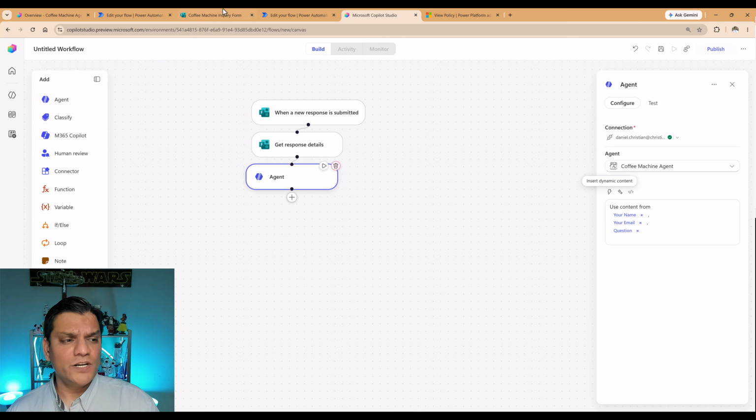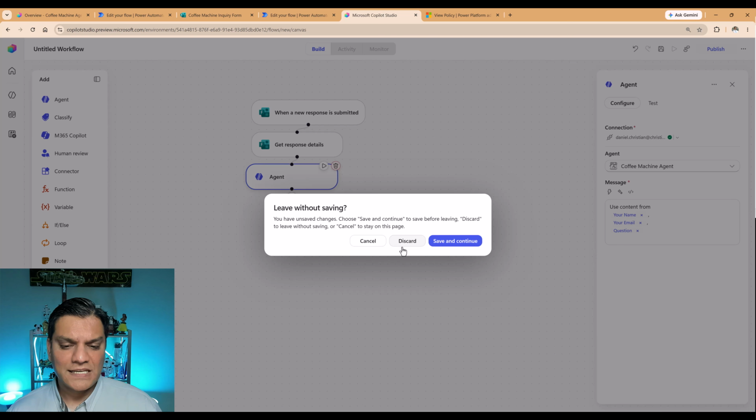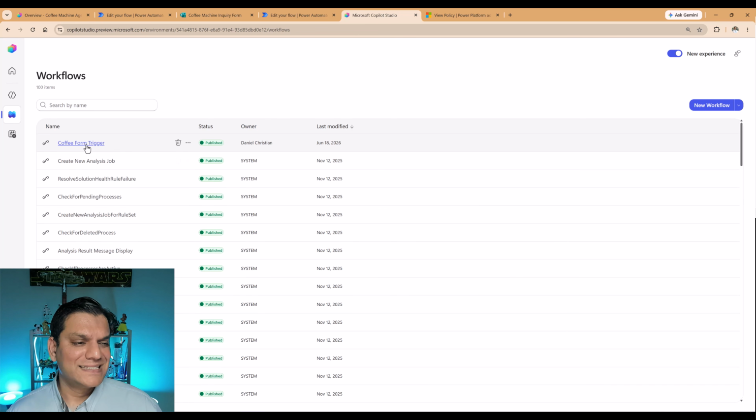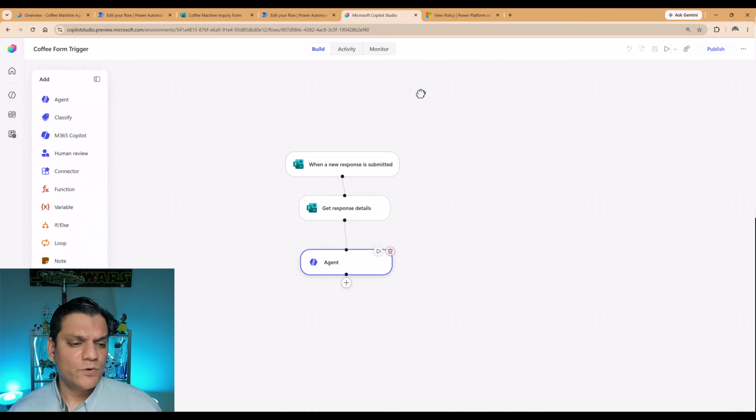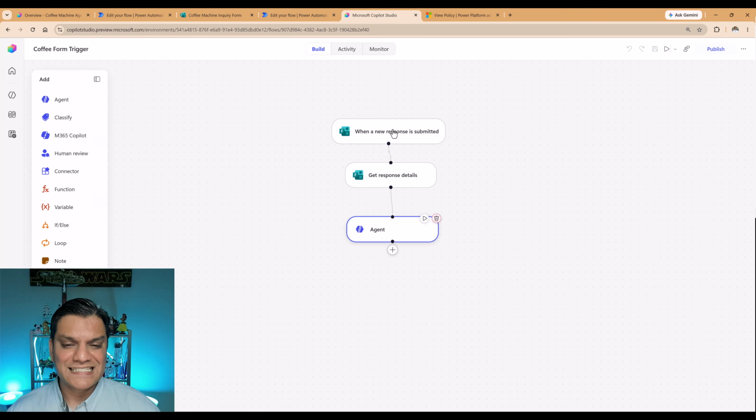So I'm not going to save it over here because I already have a whole one built. I'll come back into this flows. Yes, I'll go ahead and discard that because this is the one that I've built. When I come over here, you can see that it's the exact same thing.